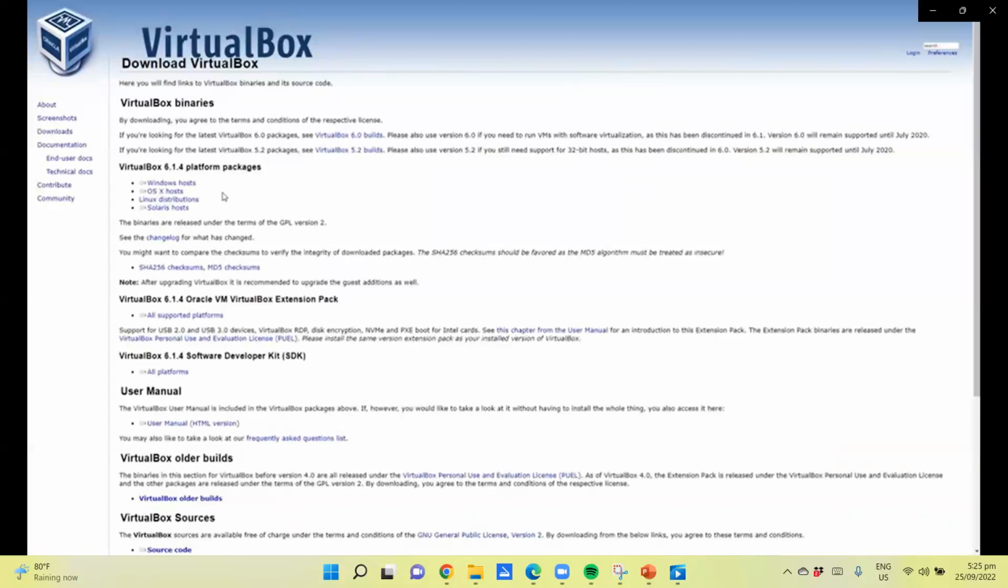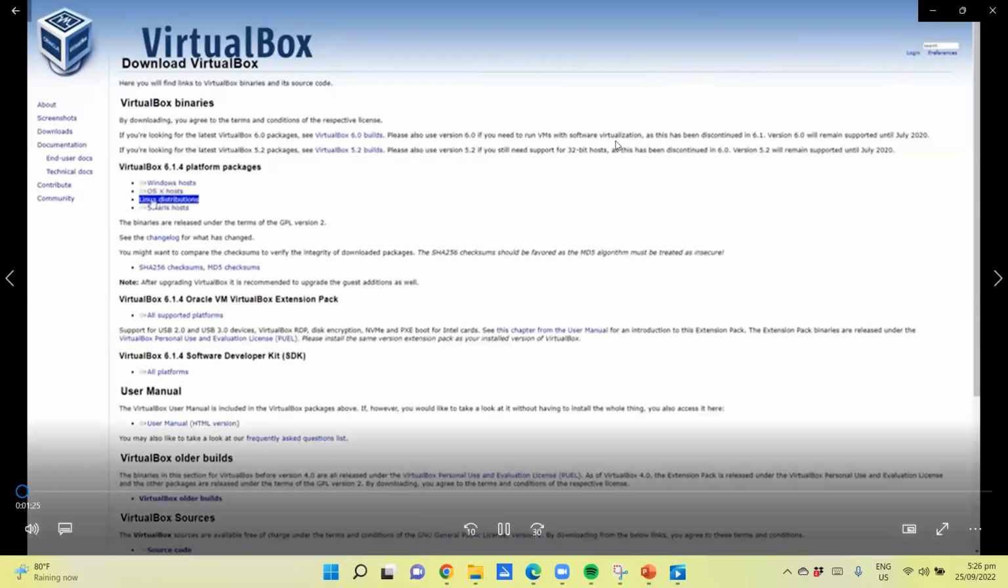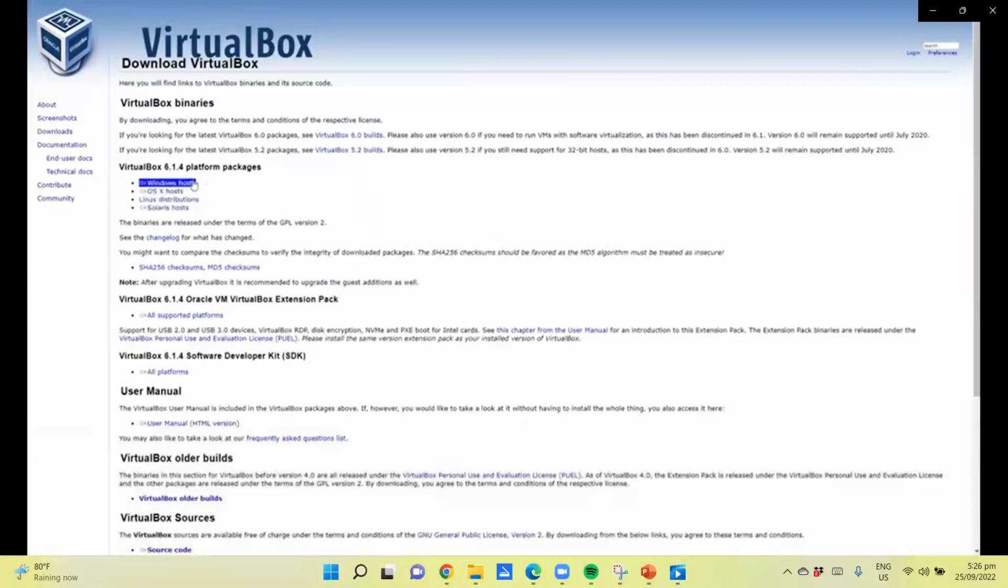So since I have a Windows computer here and I want to host it on that, I'm going to select Windows. If you have an OS X platform where you have a Mac or a MacBook, you can go ahead and get the OS X version. And of course, if you have a Linux distribution, you can go ahead and install it for Linux as well. Since we're putting it on Windows, I'm going to go ahead and get Windows, and it'll automatically begin downloading.